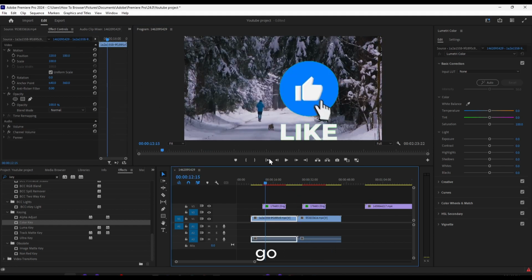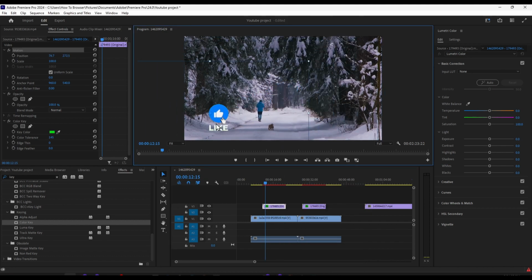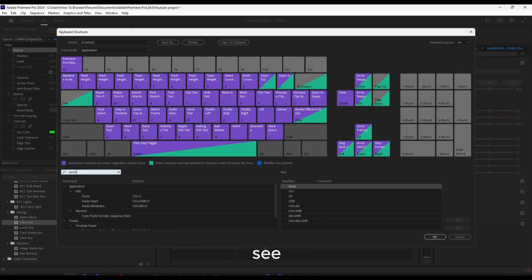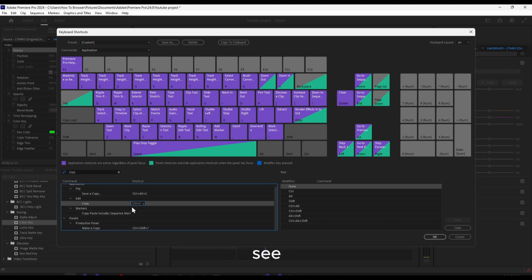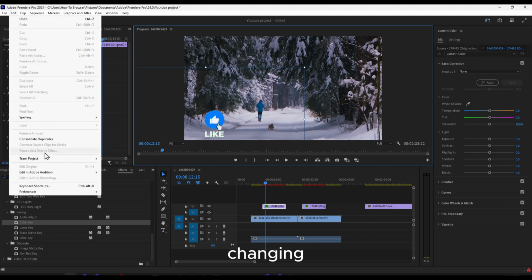And you can also go here in edit and then keyboard shortcuts. And here you can see your shortcuts for paste, Control plus V, copy, save, for make a copy. So here you can see all the shortcuts, copy, Control plus C. You can change your copy to any shortcut you want. And this is very helpful for, you know, just changing the shortcuts.